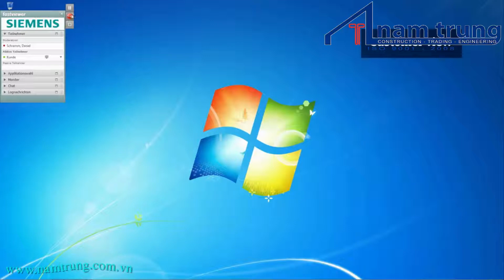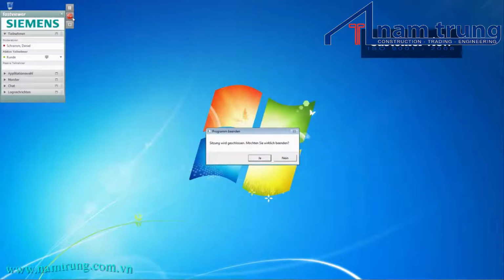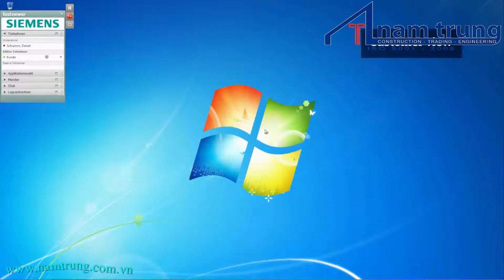The session can be terminated using the red Stop button. Clicking on Yes shuts down the connection and all shared applications are blocked. Clicking on No does not change the session status and the session is continued.